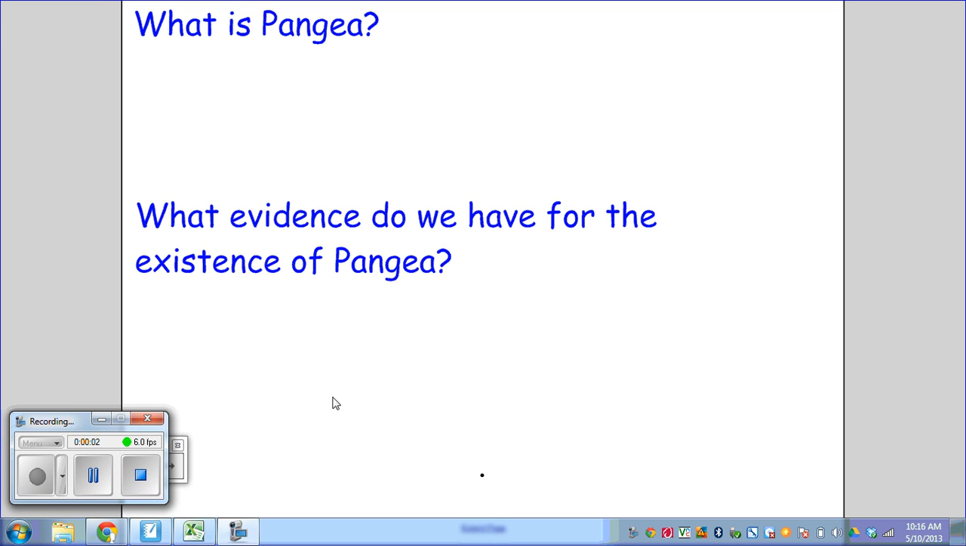In this lab exercise, you're going to recreate Alfred Wegener's evidences for Pangea and in turn construct Pangea.